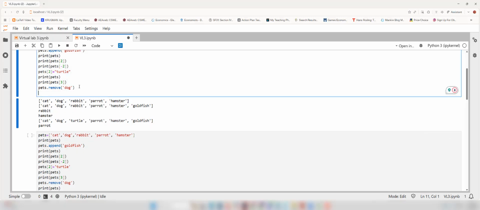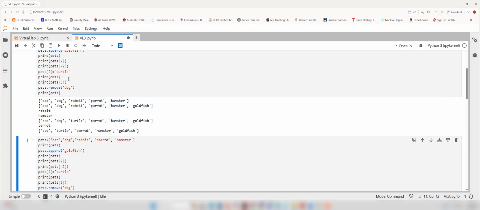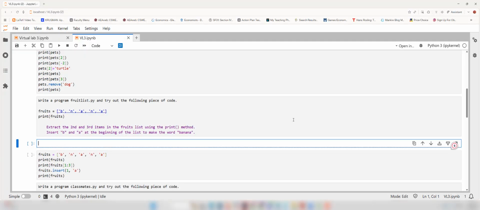Now we need to print pets again to see the result. And we no longer have, as you see here, dog because we removed it. In the second question, we are still working on the list and we try to understand again the index and how we can change the list items.